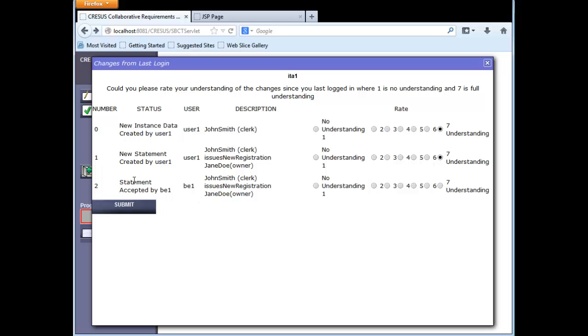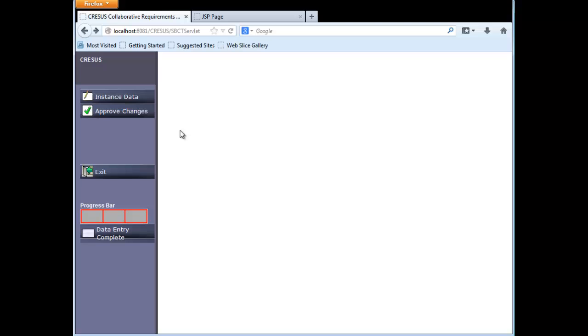What's new now is that the statement has been accepted by the business executive 1, and that's the previous statement. John Smith clerk issues new registration to Jane Doe owner. So we can see that that was accepted. So let's say we understand that. And now we can have a look at the instance data.